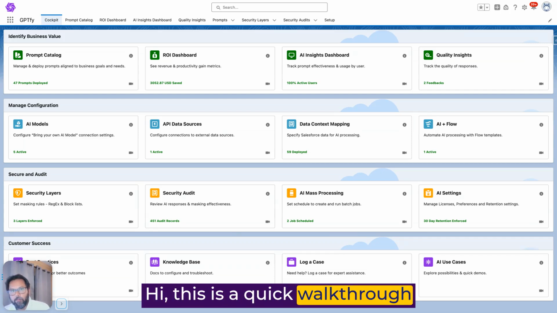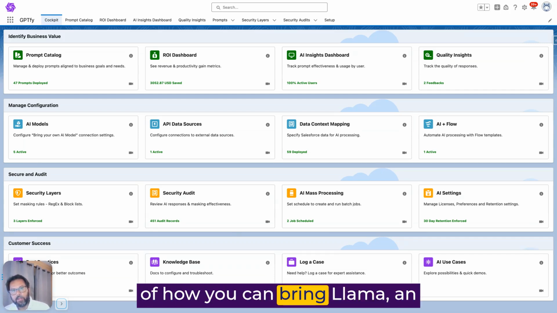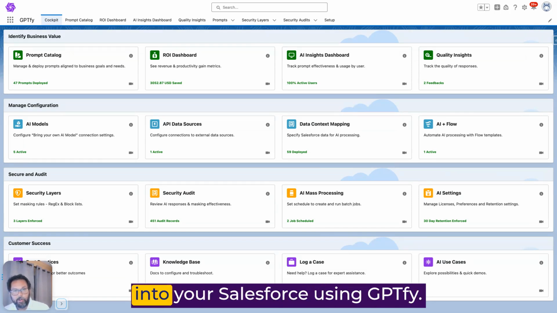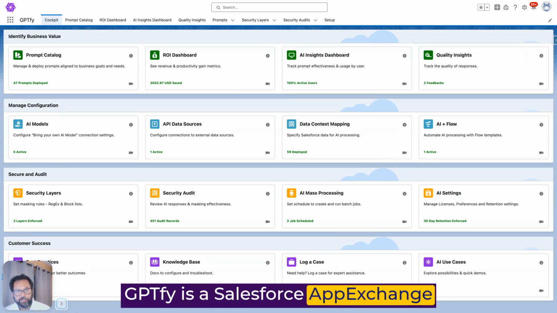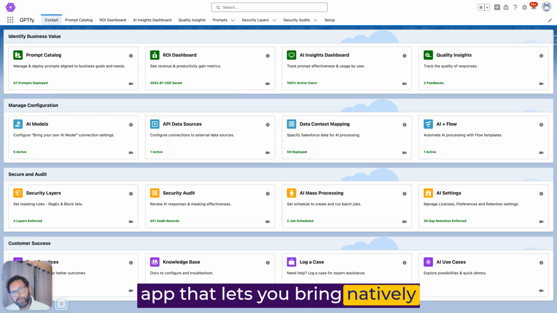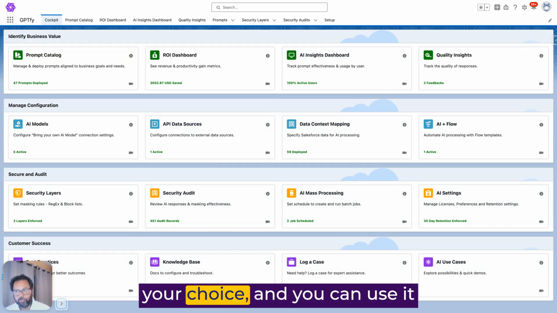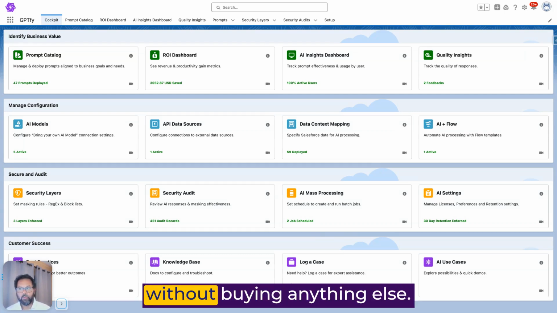Hi, this is a quick walkthrough of how you can bring Llama, an open source AI model from Meta, into your Salesforce using GPTfy. GPTfy is a Salesforce AppExchange app that lets you bring natively and securely your own AI model on the infrastructure of your choice. And you can use it without buying anything else.